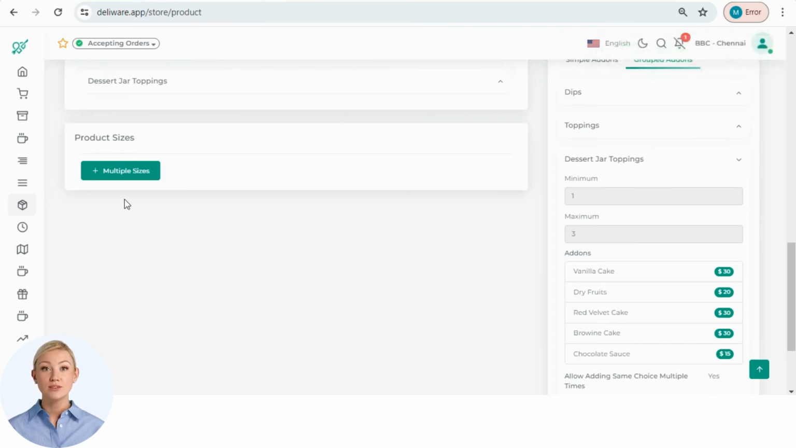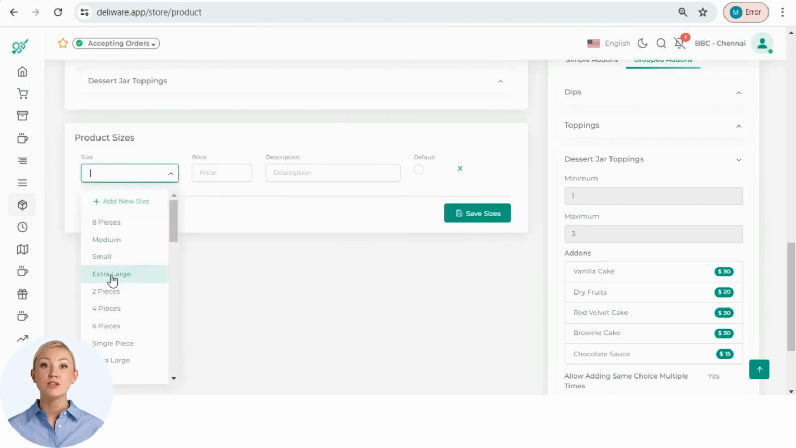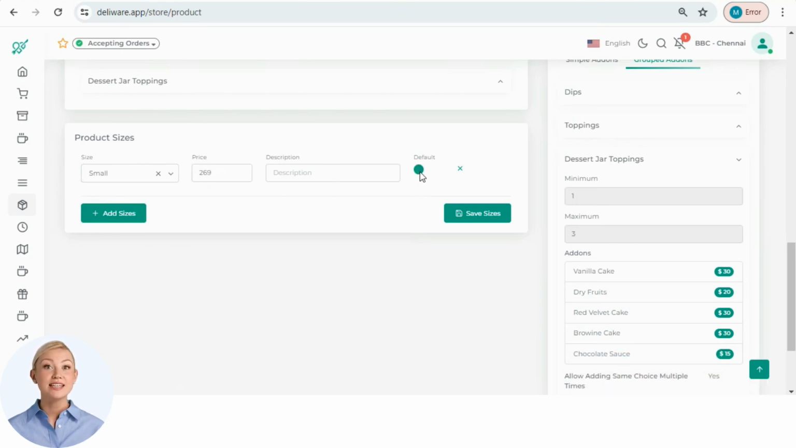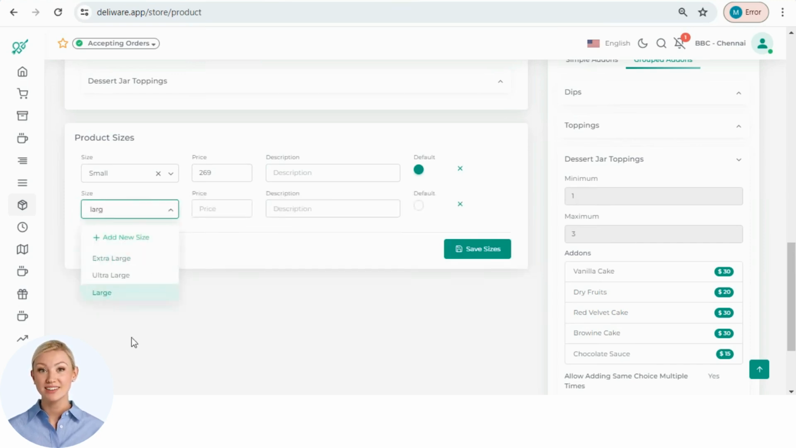To add products of different sizes, select multiple size option. Choose a size from the drop-down menu or create a new size by selecting the Add Size option. Enter the desired size. Once the size is selected, you can input the price, provide a description, which is optional, and designate whether it is the default size. If you select the default option for a product size, the corresponding price will be displayed as the default price in the Delivery app. You can add multiple sizes using the Add Size option.